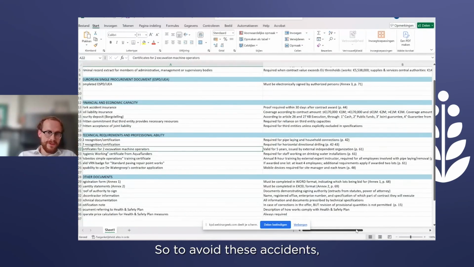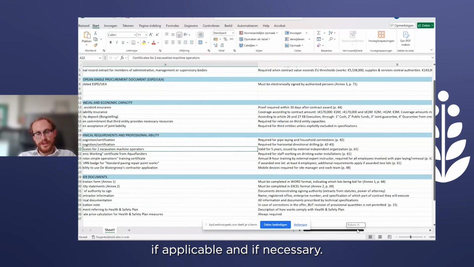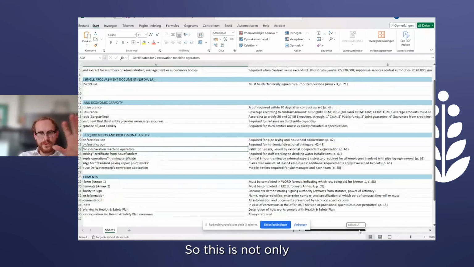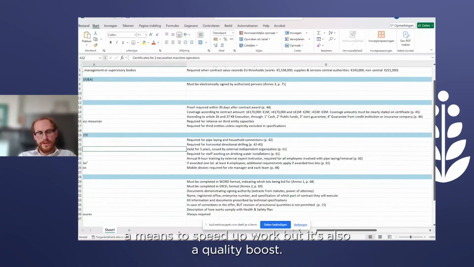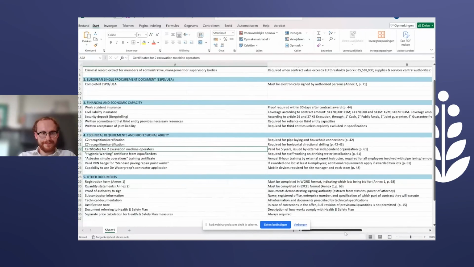And so, to avoid these accidents, the AI assistant of Publican has knowledge of these legislative requirements and also indicates them if applicable and if necessary. So this is not only a means to speed up work, but it's also a quality boost. It's actually a second pair of eyes, digital eyes, that watch over the conformity of the bid. So this was the first example of added value.